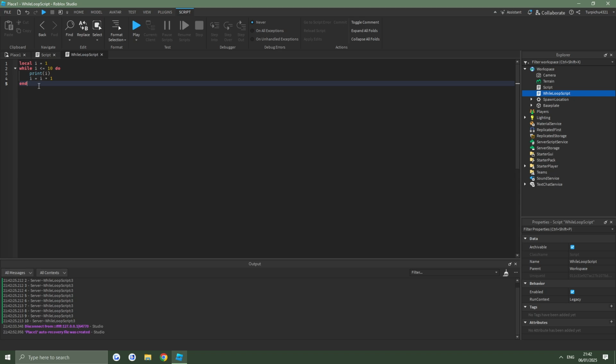However, if any of you viewers know more than me, feel free to say in the comments why you'd rather do this while loop over a for loop. But yeah, this is the end of the video, I'd say. This is just showing you the syntax and use case scenarios of how we can use for loops, while loops, and repeat until loops.